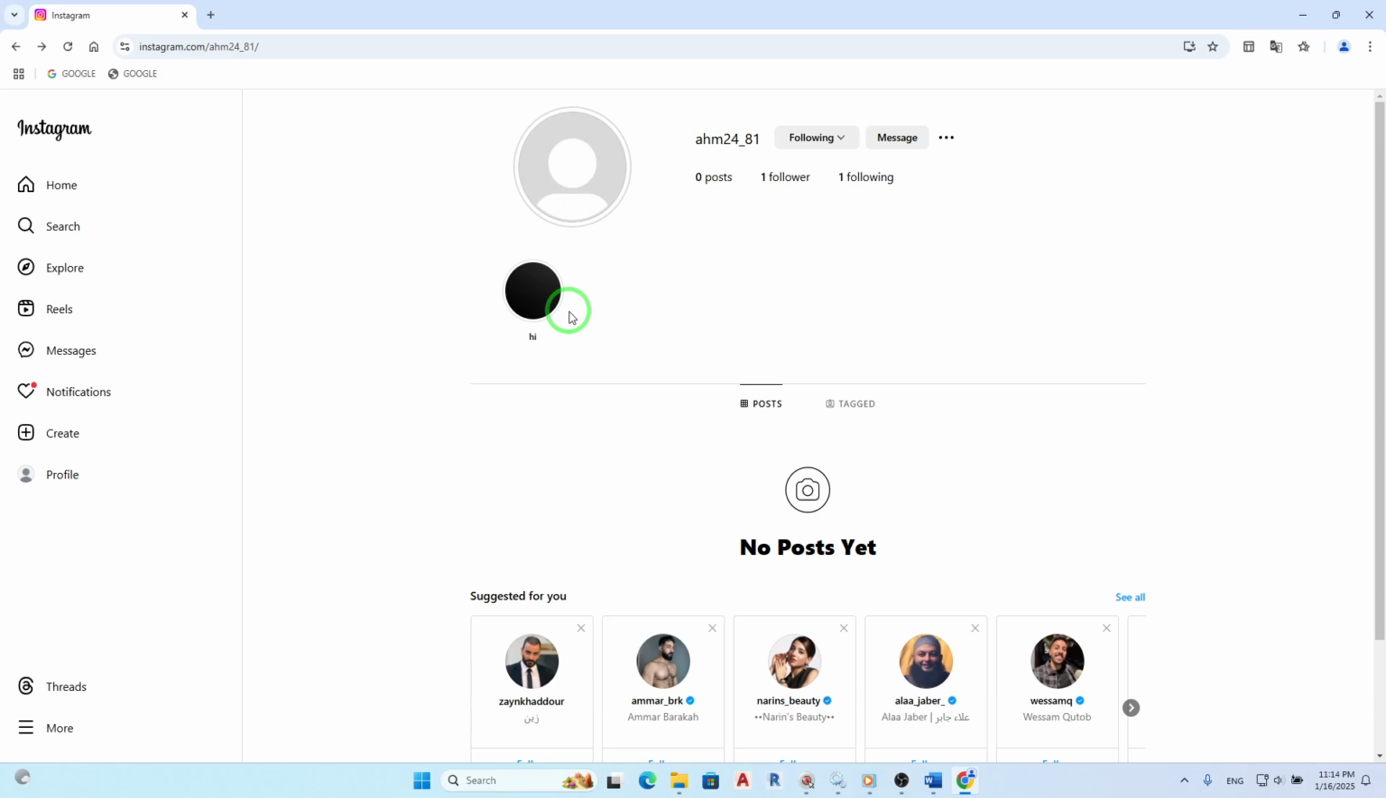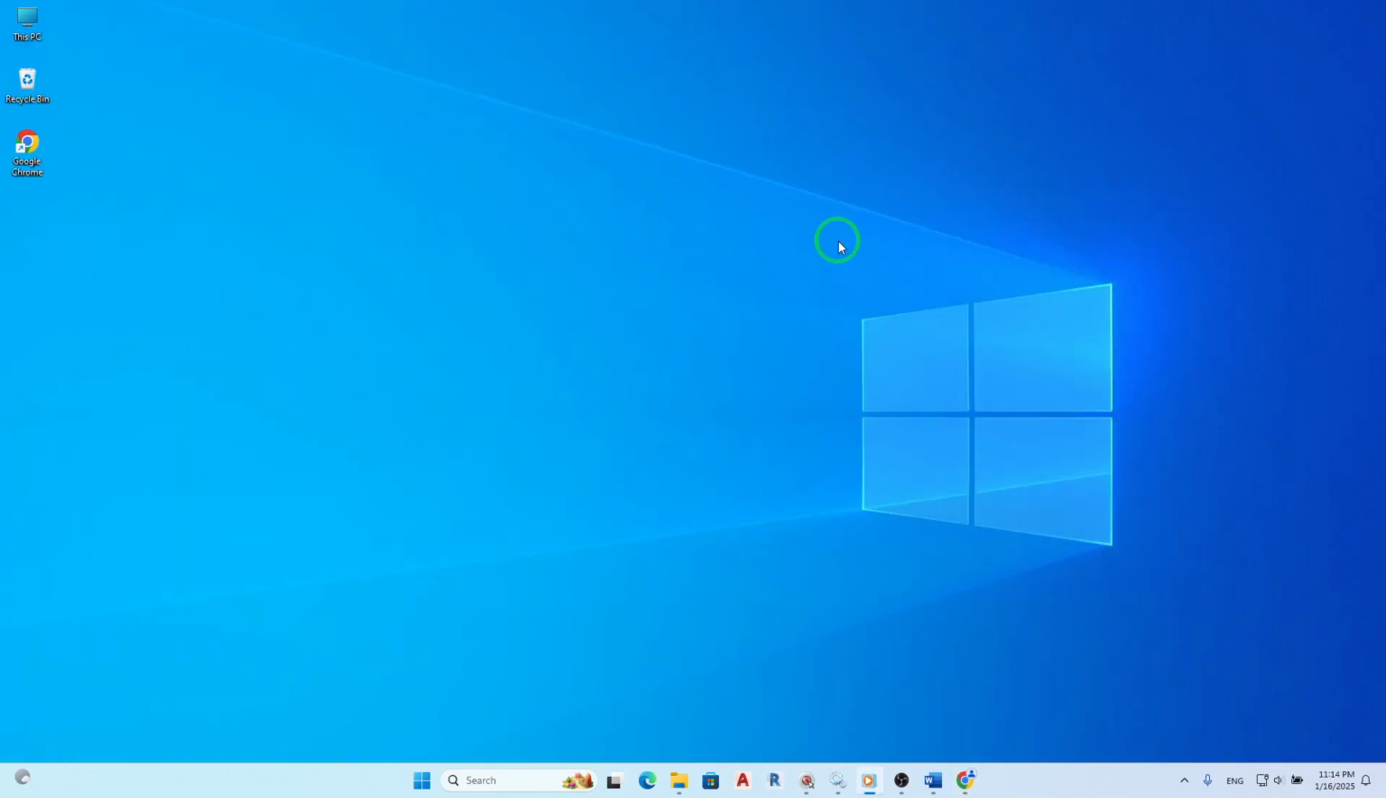With this new update, Instagram has streamlined how highlights are displayed, making them easier to find and view directly from your computer. This change enhances user experience and allows for a more engaging way to interact with content.